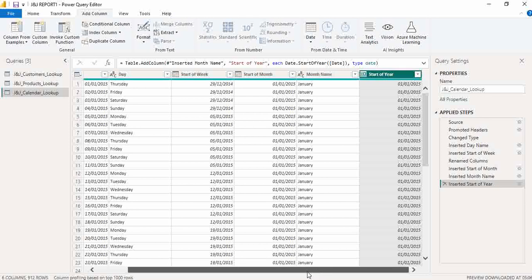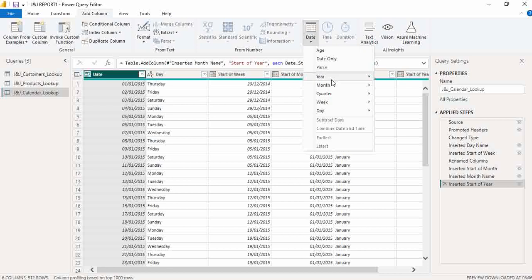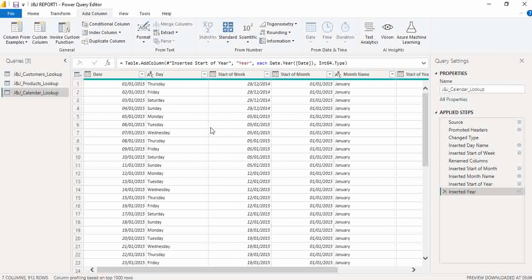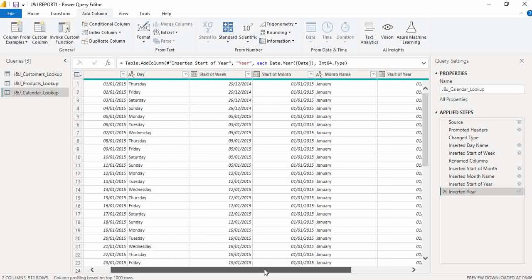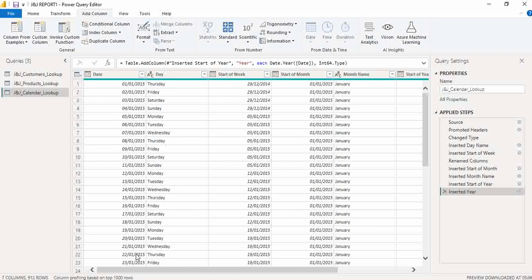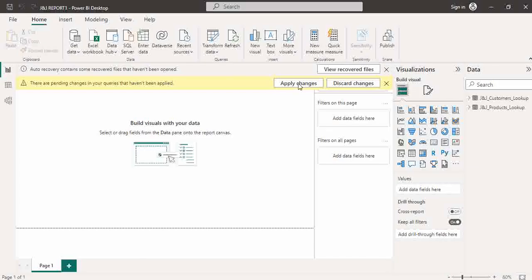The next thing that we might have is the year itself. So the column that contains the year. We go to date, year, and we choose year. So we have 2015, of course 2016, and 2017. Now from a single column we have extracted a lot of information like day, start of week, start of month, month itself, start of the year, the year. This will help us to filter and segment our data and look at the trend of the values of our data set. From there you go to home, you say close and apply. Then you say apply changes.